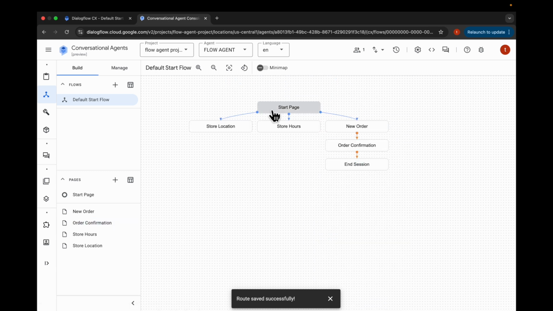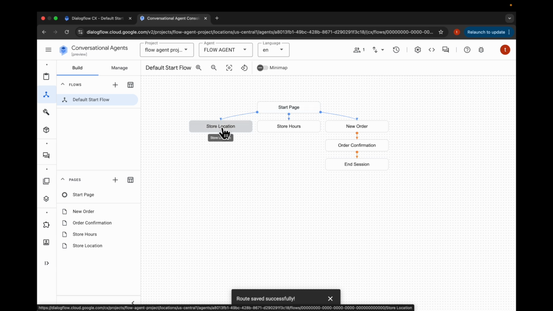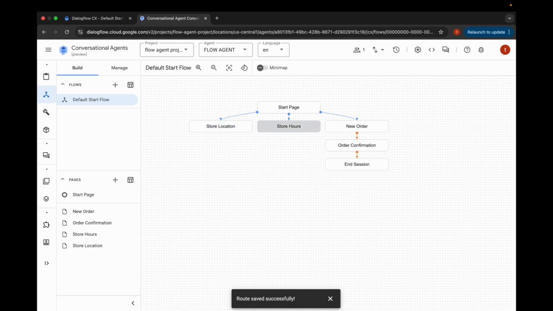And now here is our entire flow. So just to summarize, we start at the start page, and then if the user asks for the store location, it is matched to that particular intent, which transitions to the store location page, and over there the location entry fulfillment is run and the location is provided. Similarly, there's an intent for store hours, and if that is matched, we provide the store hours. And if there's an intent for ordering a new shirt, like I want to order a shirt, it matches with that particular intent that transitions to the new order page.